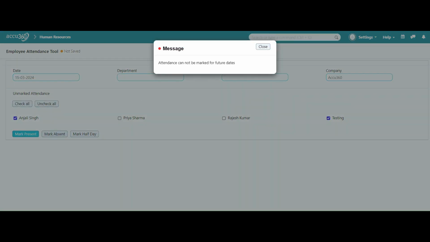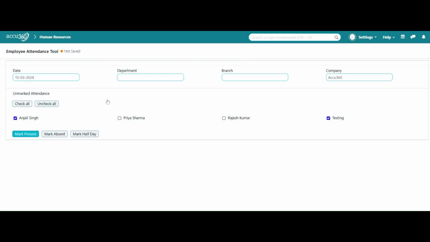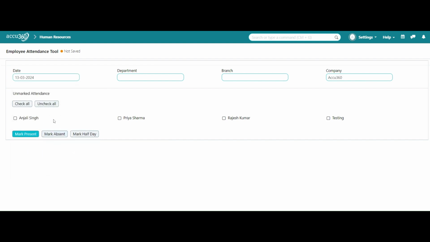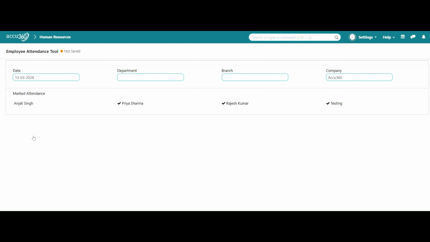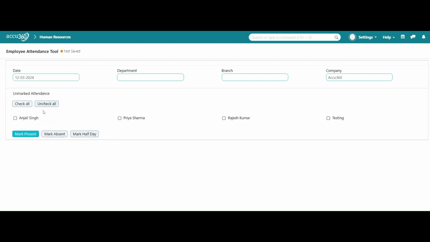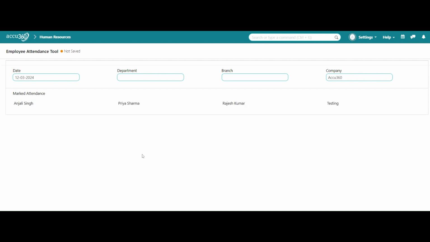Here we can see attendance cannot be marked for a future date, so let's try with a past date. Let's select Anjali Singh and mark absent. For the 13th we will mark them present. Then we have to create an attendance for the 12th also, and here we will mark everyone absent. We will check all and mark absent.